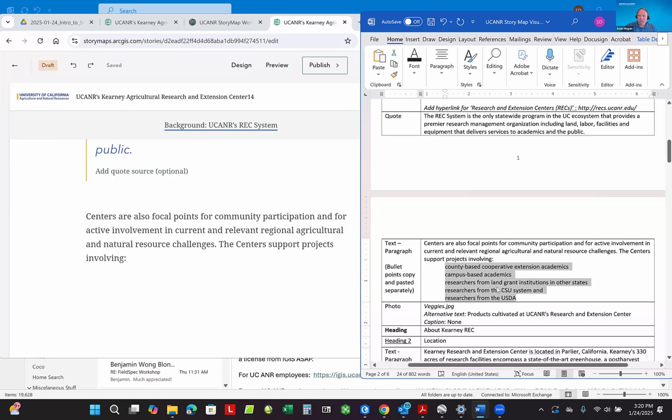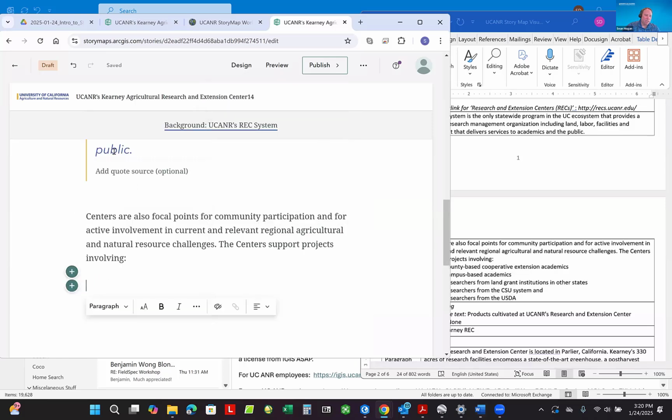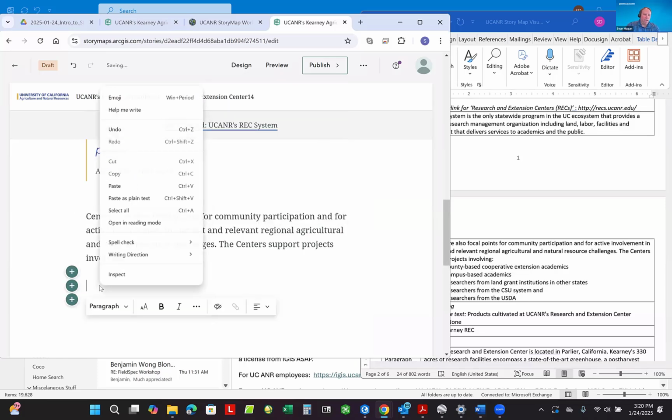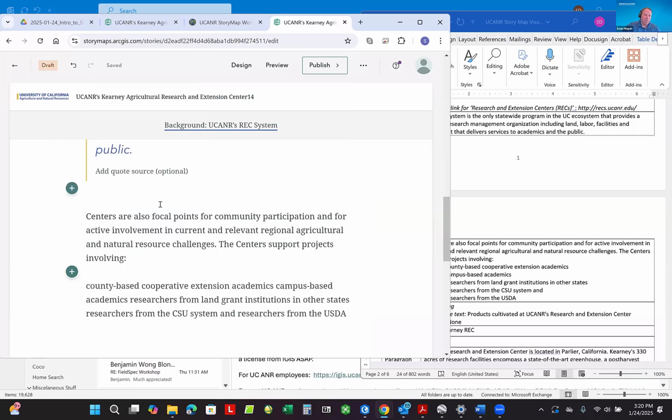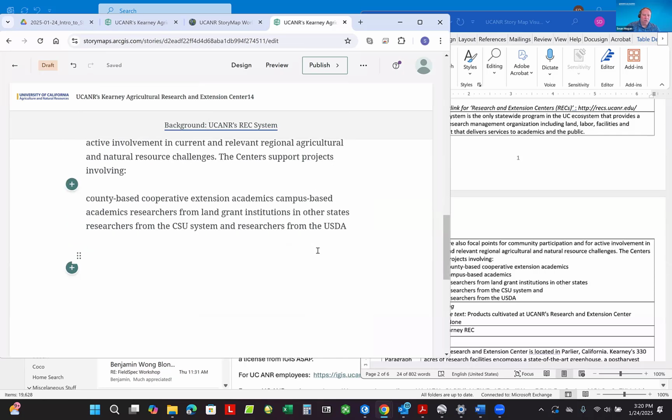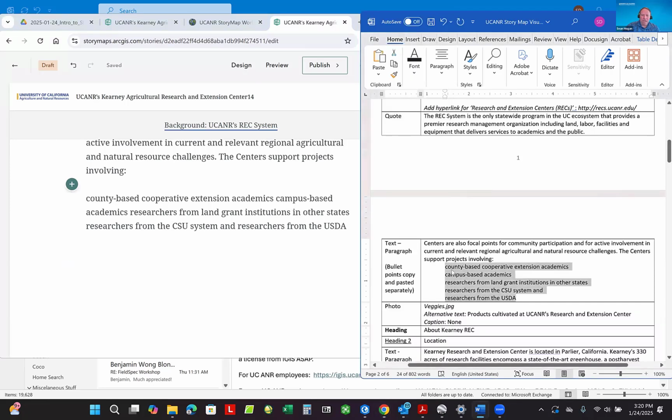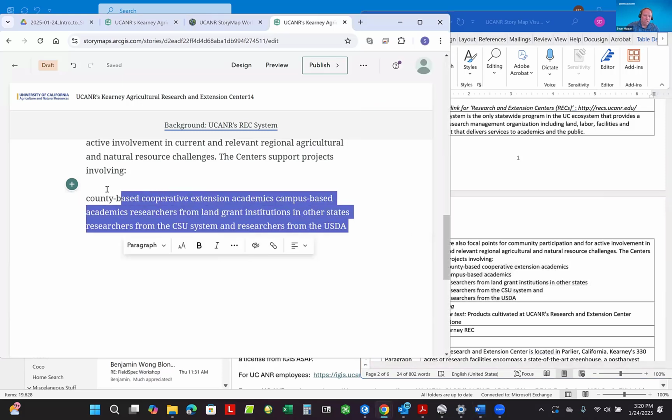But for now, so we get rid of those bullet points, Control C. Again, we're going to do a plus sign and a text box. Right click, paste as plain text. But you'll see they're all clumped together, so there's no returns or whatever. But we can refer to this, so it's county-based, campus-based, and then the three researchers. So county-based and then campus. Oh, excuse me. First, we get a highlight over the top of this. Getting ahead of myself here.